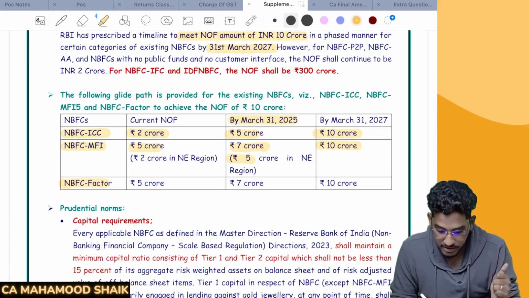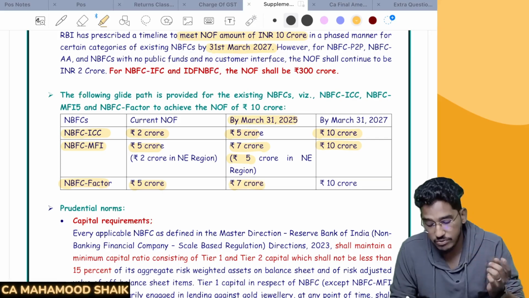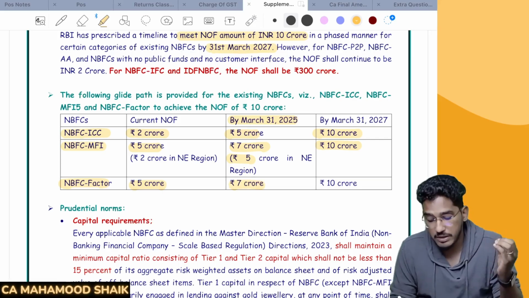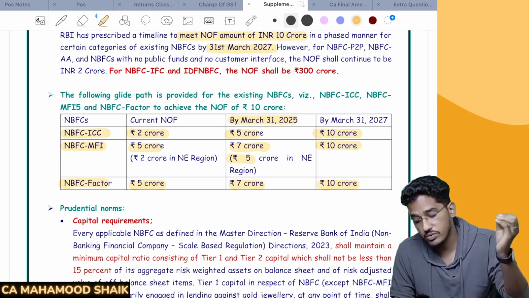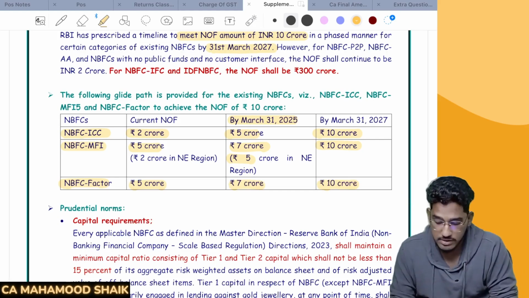And for NBFC factors, the current NOF is 5 crore. By 31st of March they have to increase to 7 crores, and by 31st of March 2027 they have to also increase their net owned funds to 10 crore.